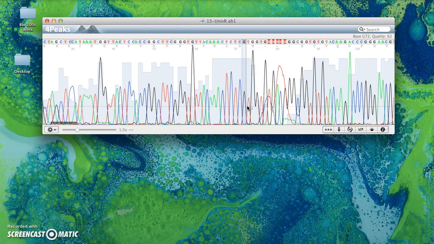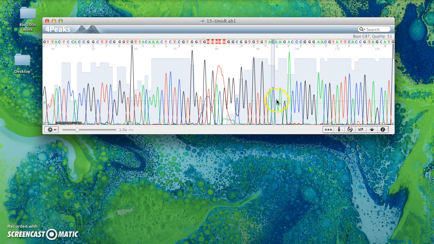Each of these colors represents a nucleotide. So green for A, blue for C, black for G, and red for T.